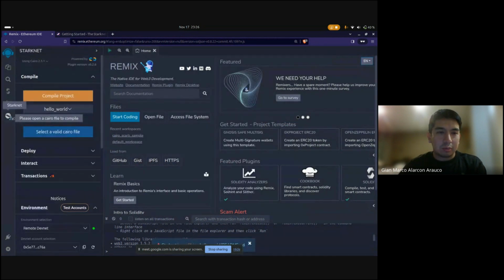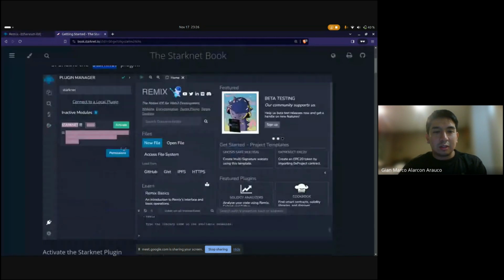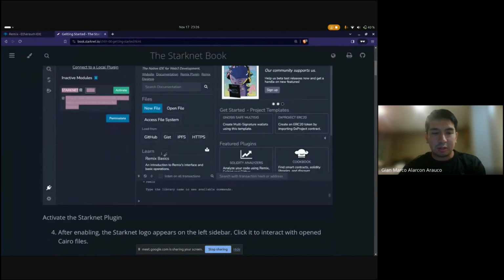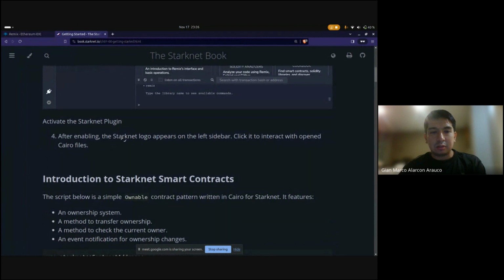Okay, now we have the plugin. After this, we can check. It's almost the same interface. And they say this is going to enable the left sidebar, the icon that we saw with the logo.